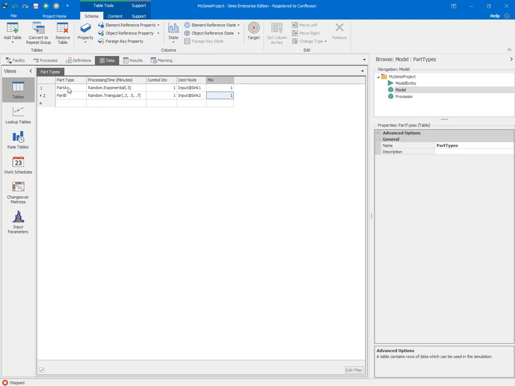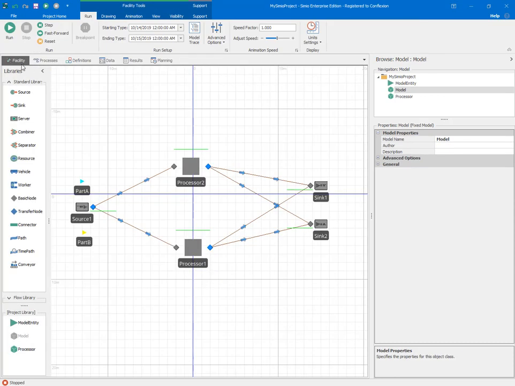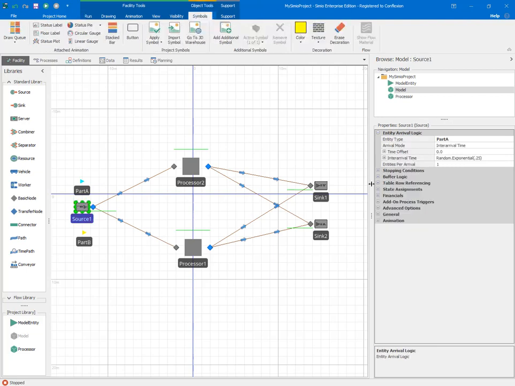So we have two rows, part type A, part type B. Each one has a corresponding processing time expression, a symbol index, a destination node, and a mix. So let's go back to the facility now and tell our source that we want to create entities using the table that we just defined.